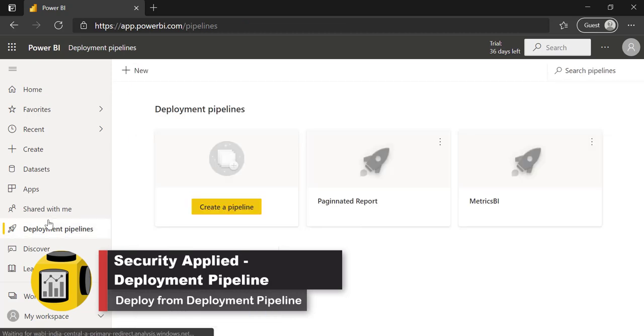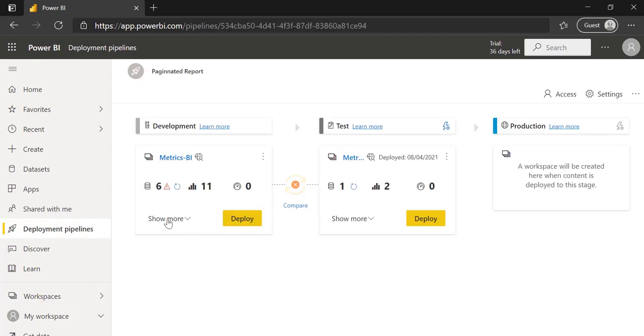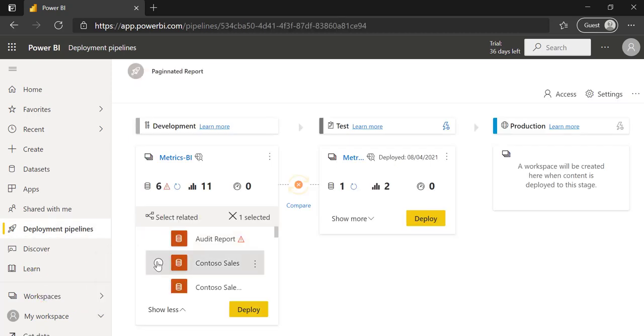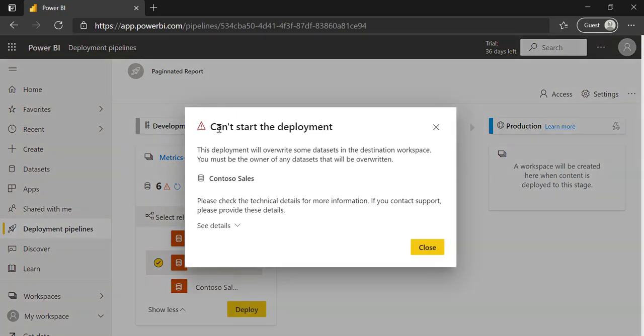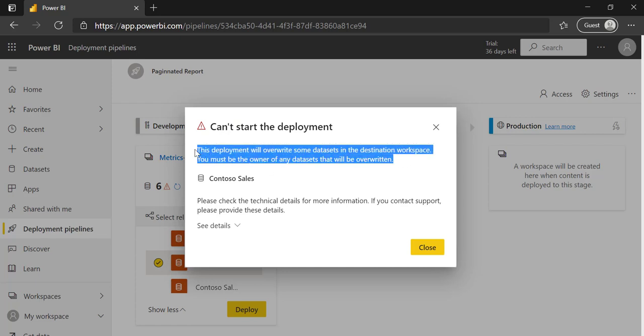And I'm just selecting the deployment pipeline again, choosing the same dataset, and I'm deploying to the test workspace as user 1. Here you can see we got the error message: can't start the deployment. The deployment will overwrite some datasets in the destination workspace. You must be the owner of any dataset that will be overwritten. Since user 1 is not the owner of the dataset, he got this error message.